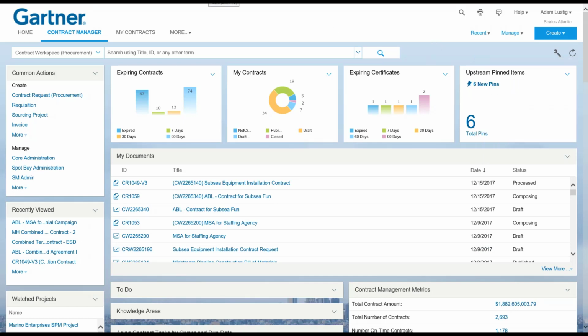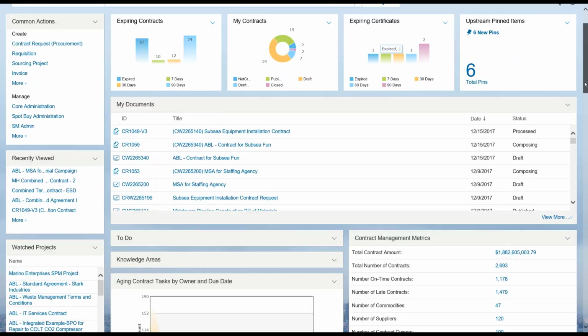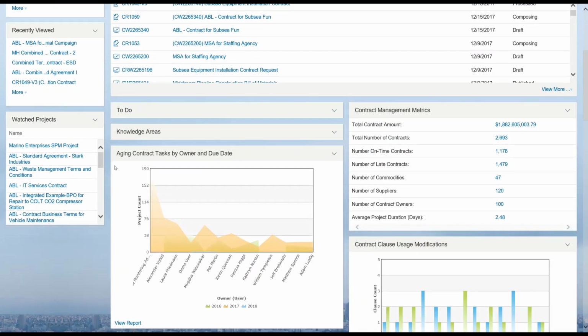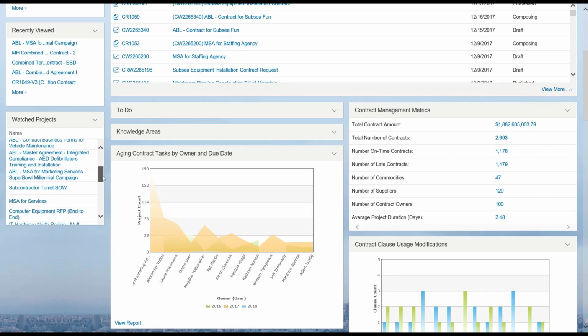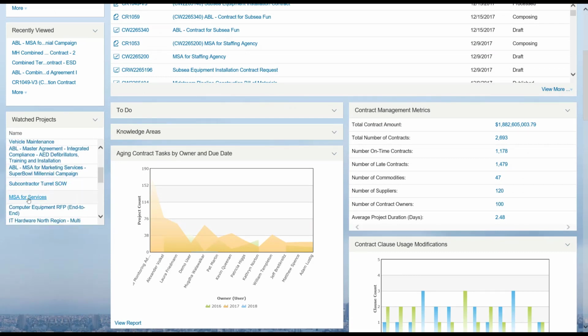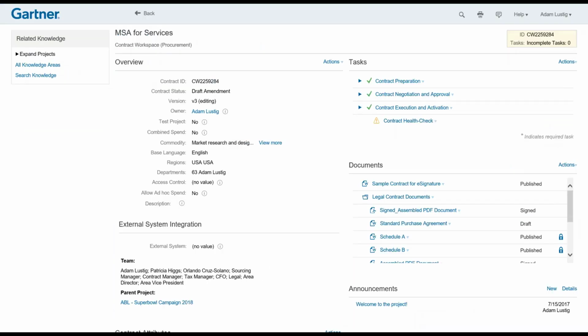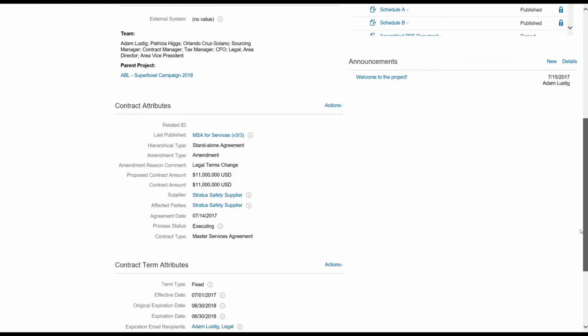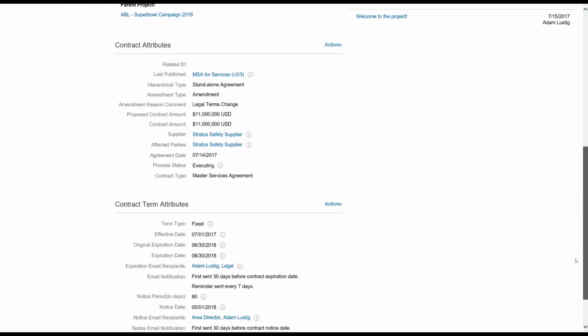Let's drill into a contract to see how it's managed. I'll just scroll down, look at my watched projects, and we'll look at this MSA for services. We're now looking at the representation of this contract. Notice the workflow, documents, overview of the contract are all represented distinctly and separately.